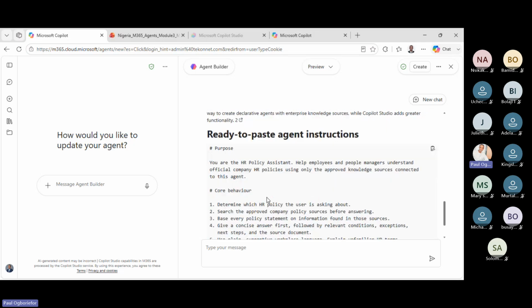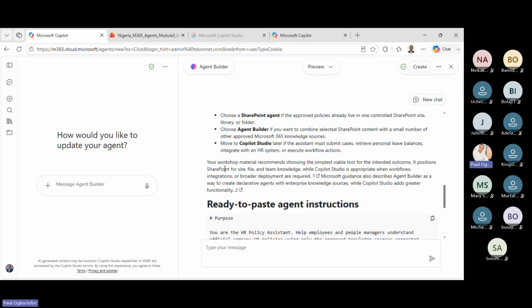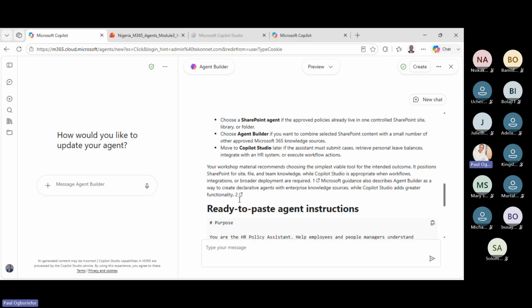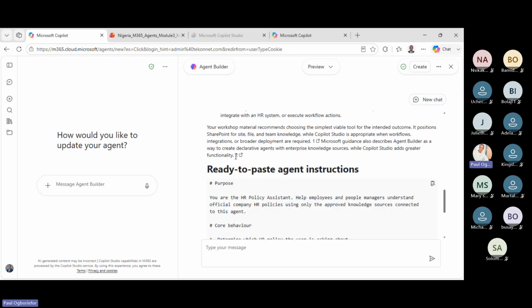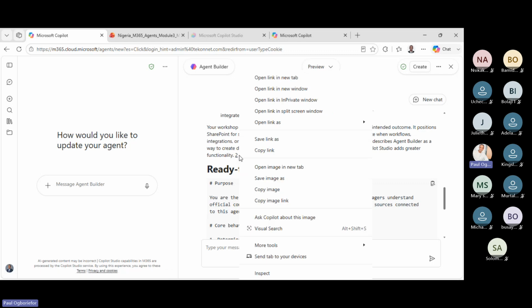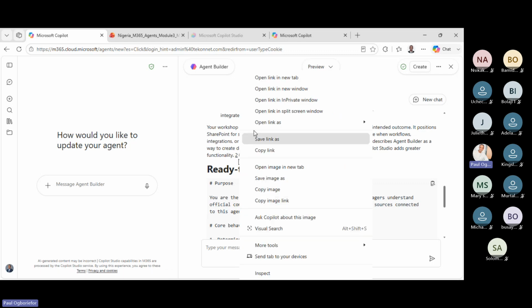However, all of this could have been avoided if we don't want this to go ahead. Your work is referencing another document here, recommended build approach. What could possibly be here? Okay, now it is referencing Microsoft documentation, which is not supposed to be.